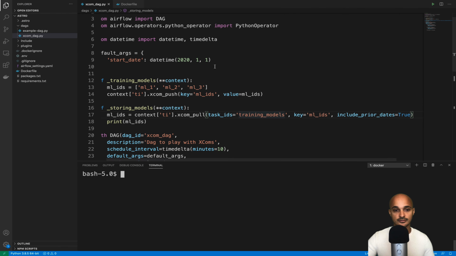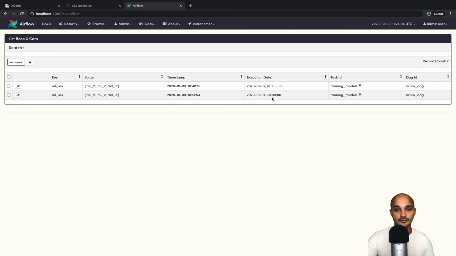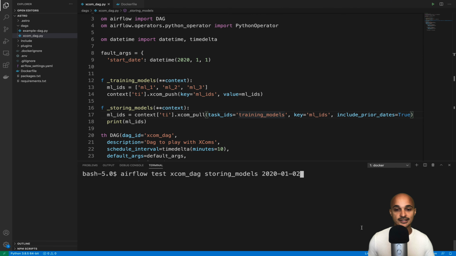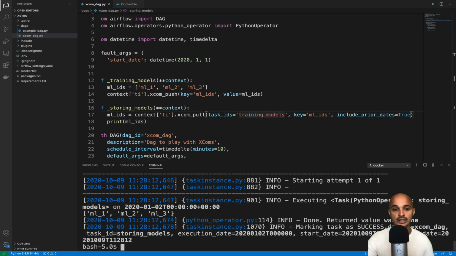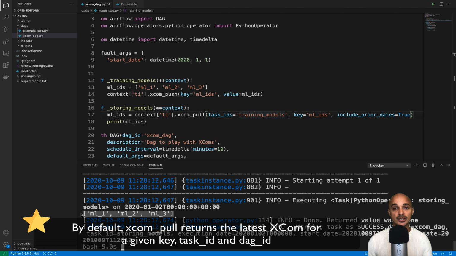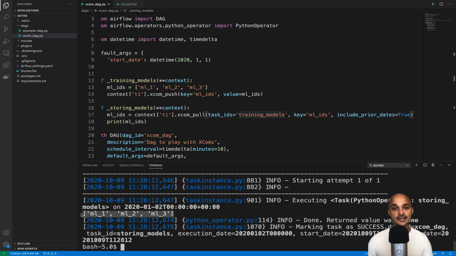Go back to your code editor, and in the terminal, execute the task storing_models, but this time with the execution date, the 2nd of January 2020, as we want to get the XCom corresponding to that execution date, but also the previous ones, the one that we have created for the 1st of January 2020, as shown right there. So back to the code, execute the command, and as you can see, we get only one XCom as shown right there. Why? Because by default, xcom_pull returns the latest XCom for a given key, task ID, and DAG ID. So here we are pulling the XCom corresponding to the execution date, the 2nd of January 2020.